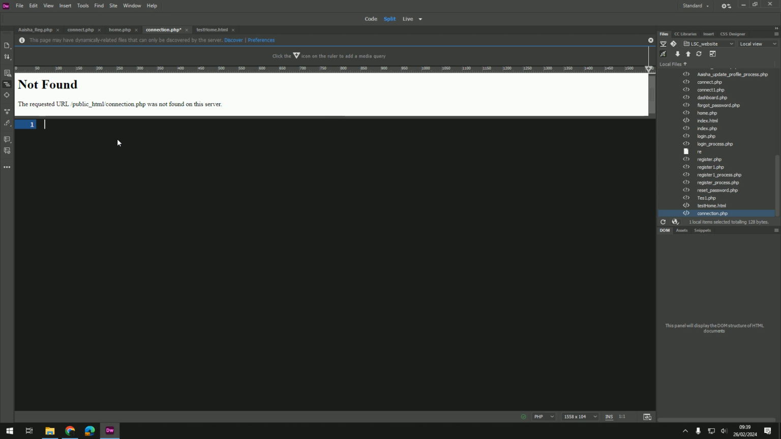Now I'm going to write my PHP code. You know that any PHP code you write should be inside the PHP tag. So how is the PHP tag written? It's a less-than sign, question mark, php, and then you close the tag with a question mark and greater-than sign.